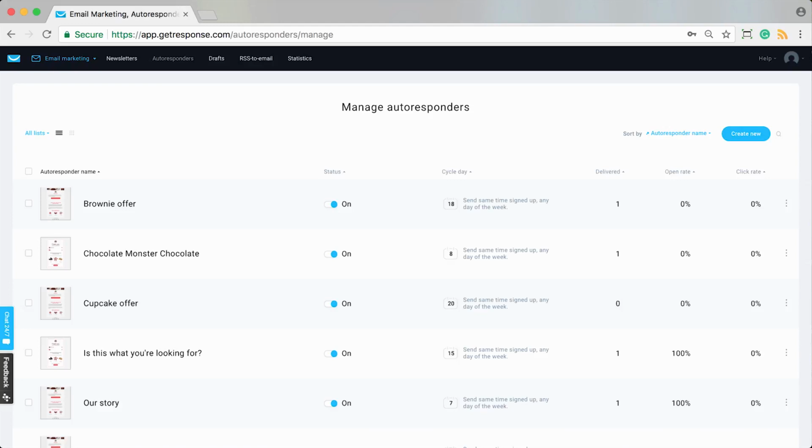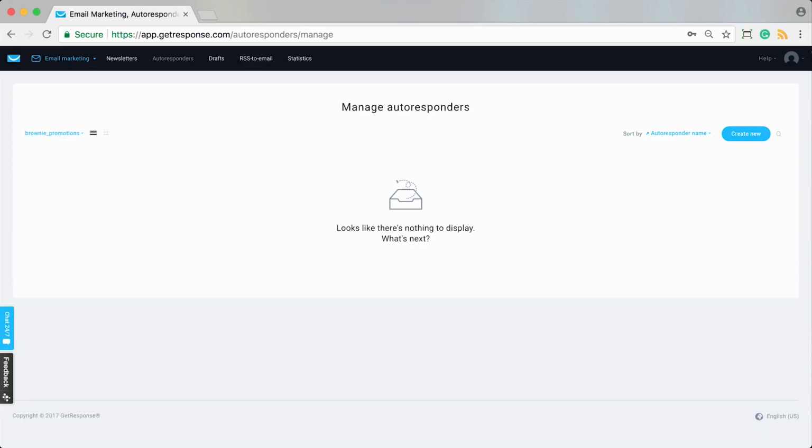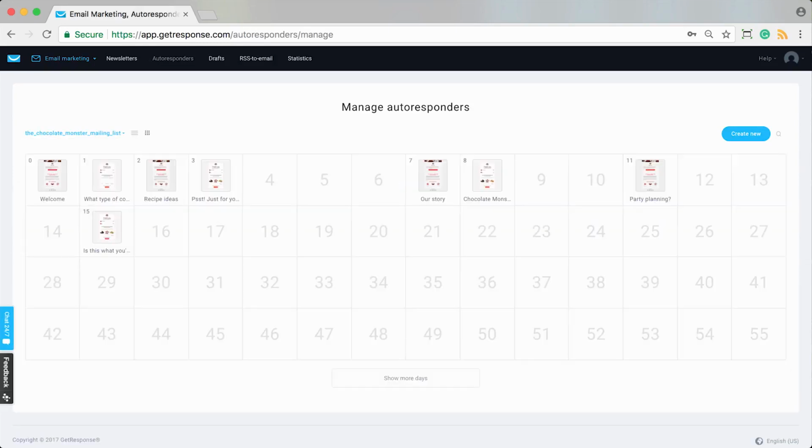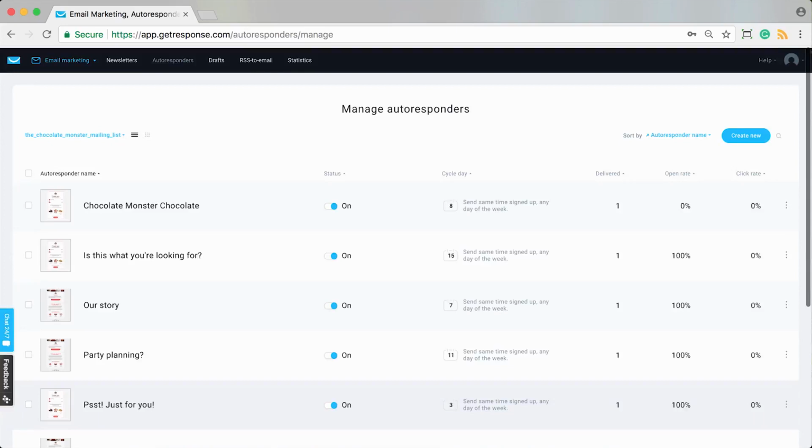And you can see some additional navigation tools, or sorting options, for which lists in your account you want to view or create the autoresponders within. If you don't have any, it would look like this. Or additionally, you'd be able to view them in a calendar view if you wanted. So this is the list view, where they're all just in a list.